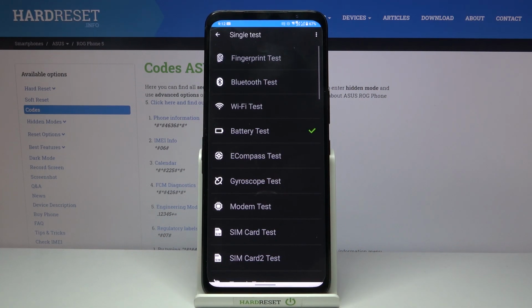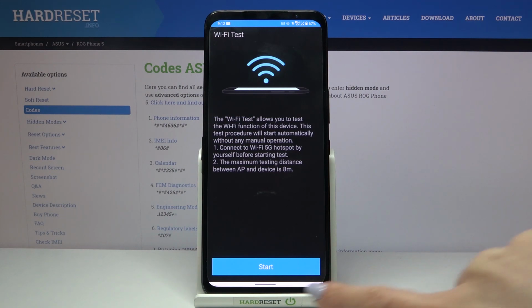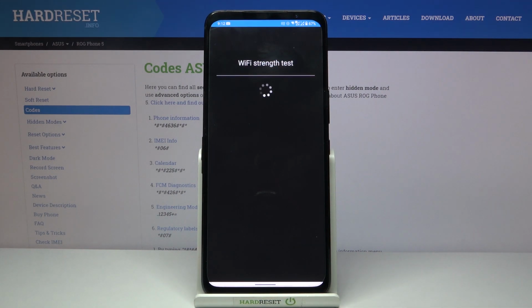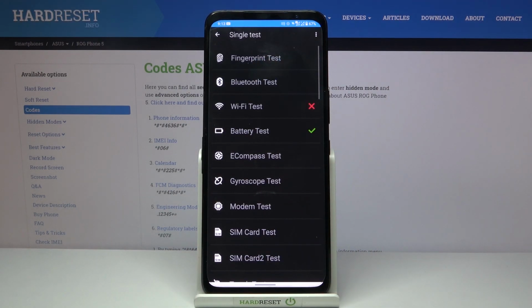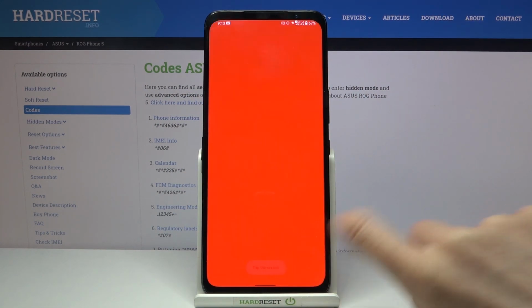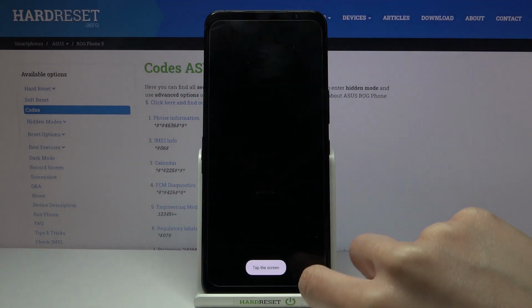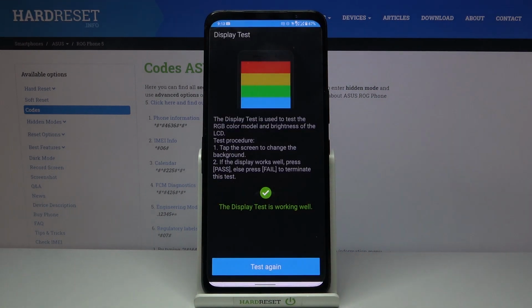Let me go back. Then you can test, for example, your Wi-Fi. Tap on start and wait until it is done, and you'll be provided with details. And as you can see here, we've got the results, so tap on OK then. Something is wrong with my Wi-Fi. Then you can also test any other apps, so features like headset, mic, display. Let me show you display test. So you can smoothly tap to check if they are working properly. And indeed, they are working well.